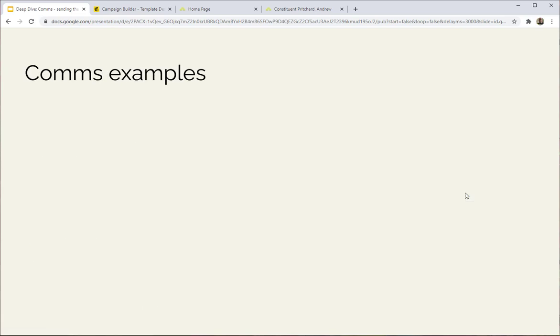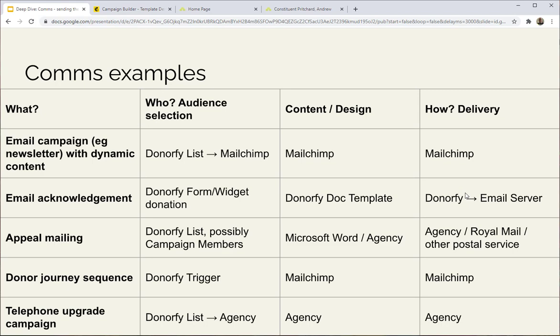So let's look at some examples and work through them. So the first one is the top one in this table. I've just listed out a few example communications here, the first 4 of which, of those 5, we will go through in this presentation. But just to give you a sense really of how a communication exercise gets built up. So, for example, in our email campaign, the top one, it's going to be a newsletter which goes out ultimately through MailChimp.